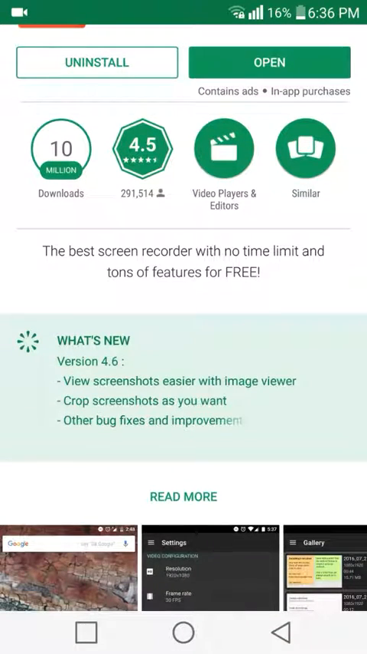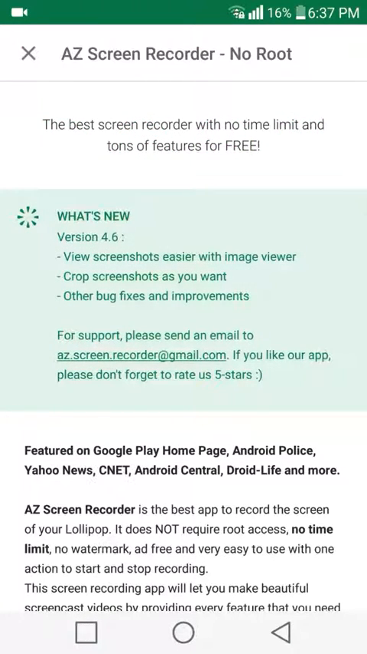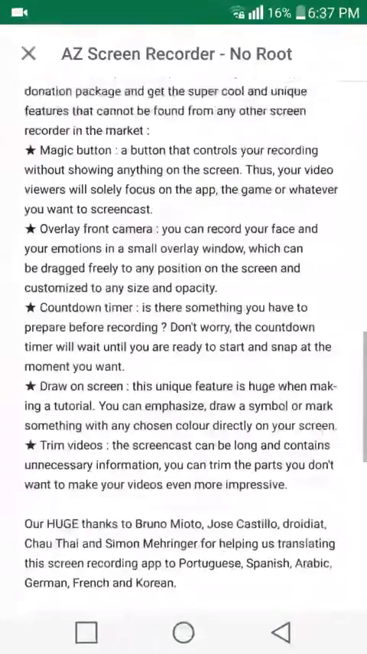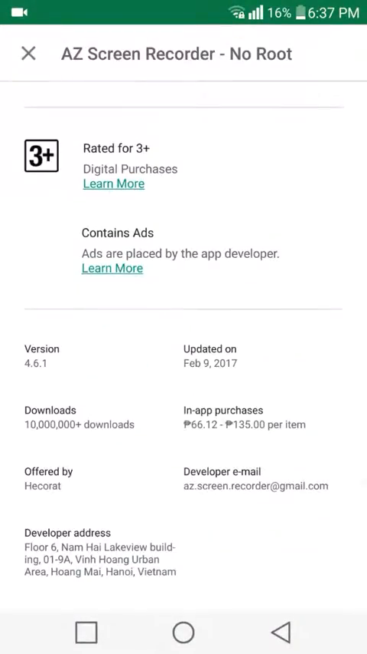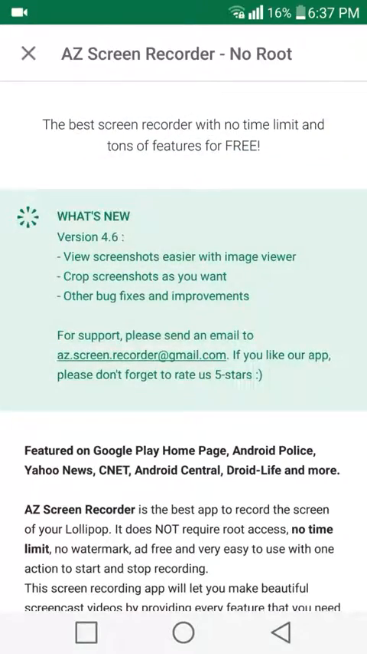So what's new in version 4.6? View screenshots easier with image viewer, crop screenshots as you want, and other bug fix and improvements. So here version 4.6.1 was updated on February 9.